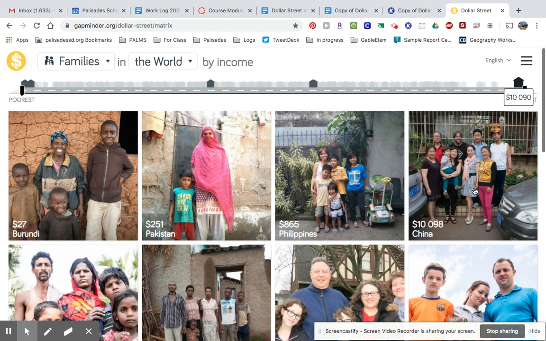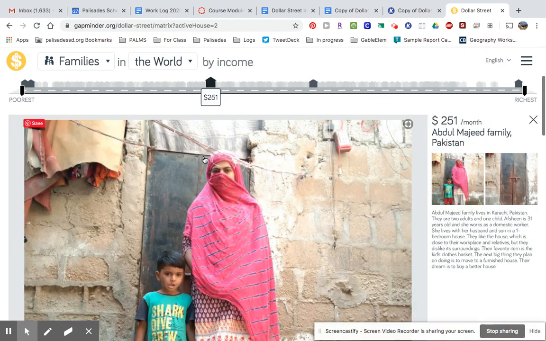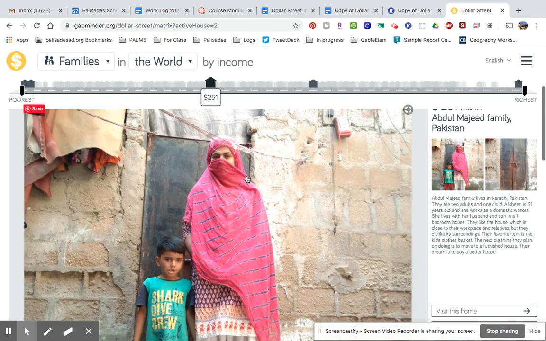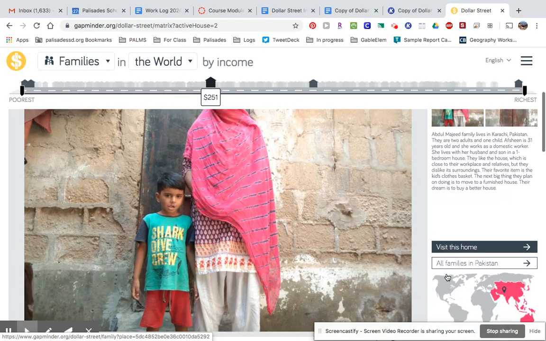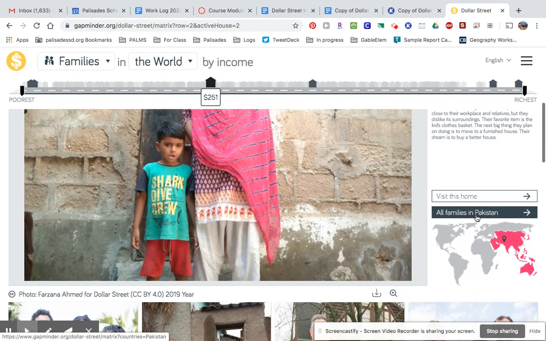All right. As an example, let's visit this family in Pakistan. They have $251 a month that they're living on. All right. So from this window, you see that same picture. We're going to click here to visit their home. But just so you know your other options, if you clicked on this button, you'd be able to see all of the families that they captured in Pakistan. When I say captured, I mean like photographically. And then here you see a map of the region that this family is from. So let's go ahead and visit their home.